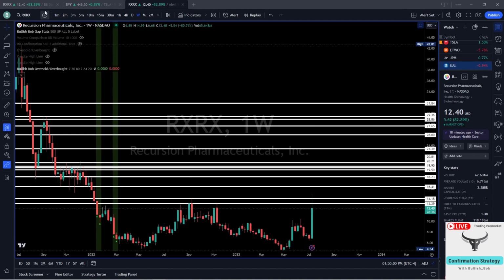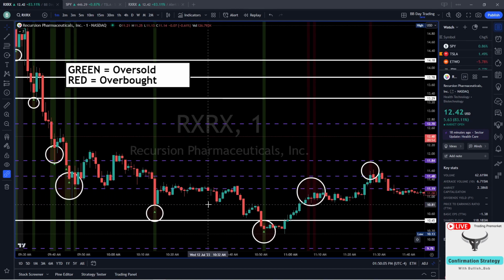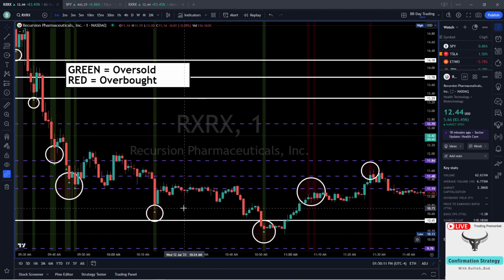Now, if I stay on this here, you will see that there will be a bounce. It's not always going to give us that reversal, but when it does, man, it's going to be so sweet. But it doesn't always happen. Let's be honest, it's not going to happen every time. So we have to mitigate risk.